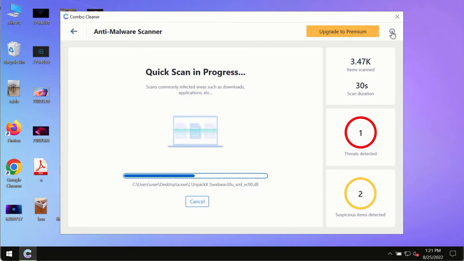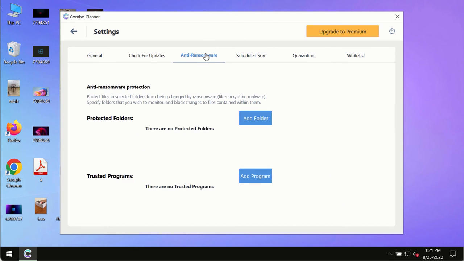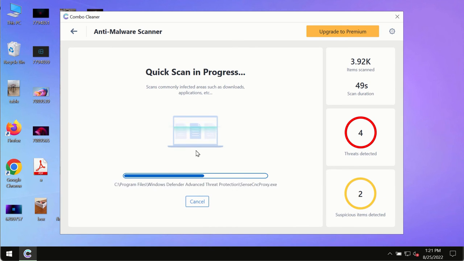While the scanning by Combo Cleaner is taking place, please pay attention to several features in Combo Cleaner, such as anti-ransomware. This feature, for instance, helps you add several folders that will always be protected against ransomware or malware attacks. At the end of the scanning, you will see the detailed summary of all the threats which were found on your computer. You will be able to know the names of all these threats, the locations of all these threats on your computer, and of course, based on that summary, you will be able to remove certain threats manually.